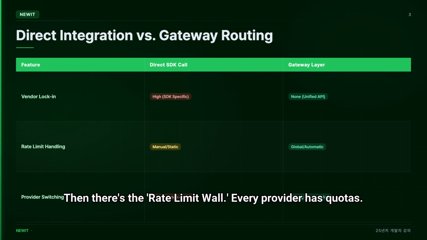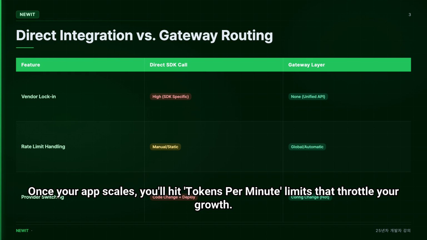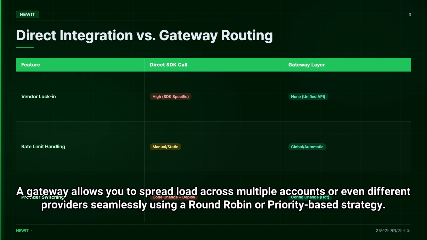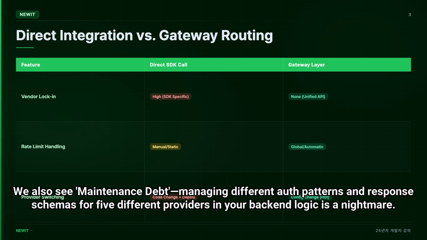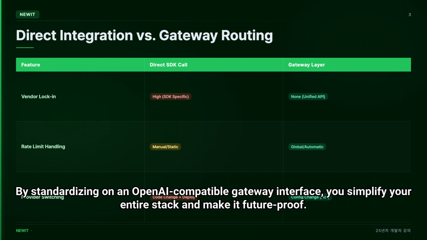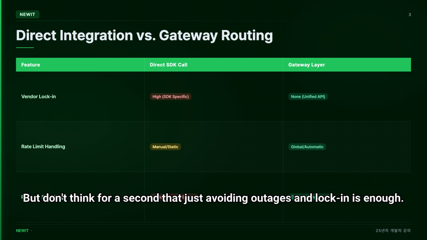There's the rate limit wall. Every provider has quotas. Once your app scales, you'll hit tokens per minute limits that throttle your growth. A gateway allows you to spread load across multiple accounts or even different providers seamlessly using a round-robin or priority-based strategy. We also see maintenance debt. Managing different auth patterns and response schemas for 5 different providers in your backend logic is a nightmare. By standardizing on an OpenAI-compatible gateway interface, you simplify your entire stack and make it future-proof.